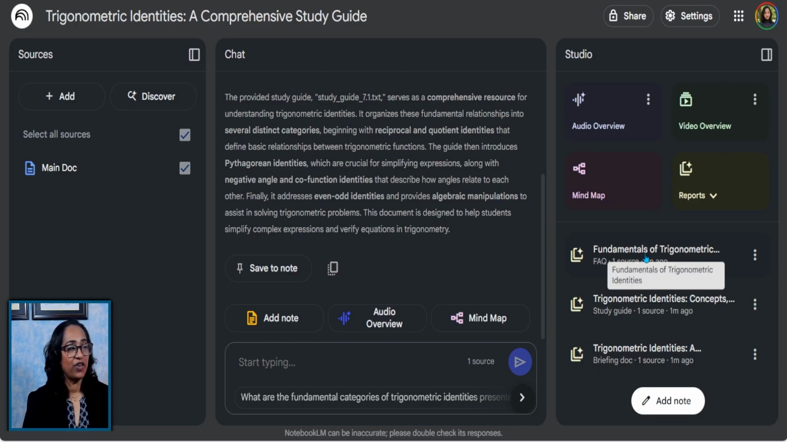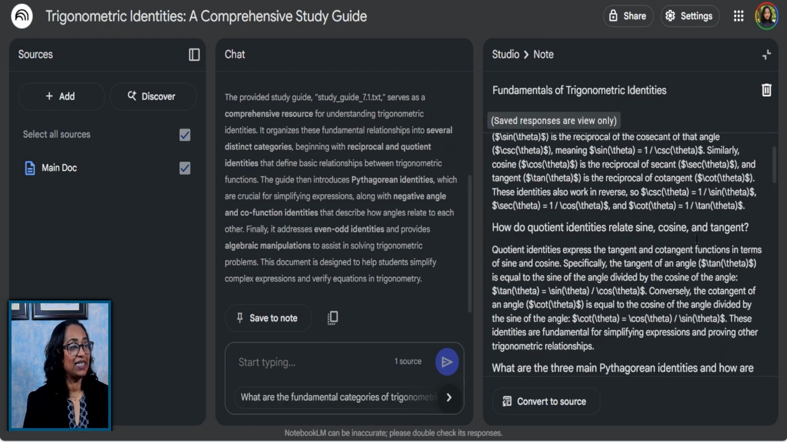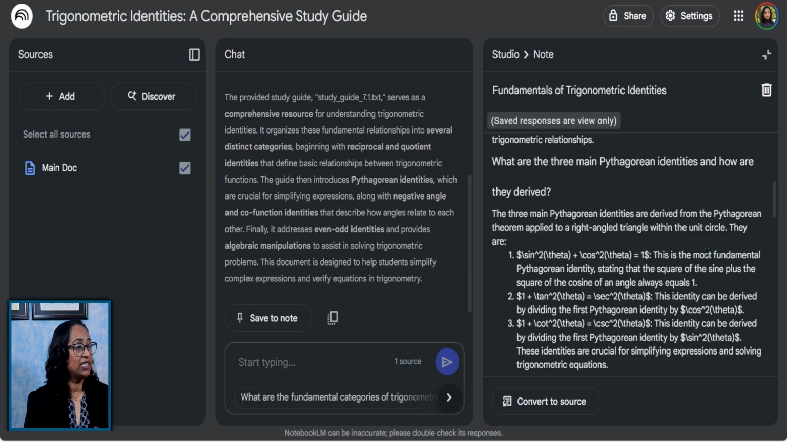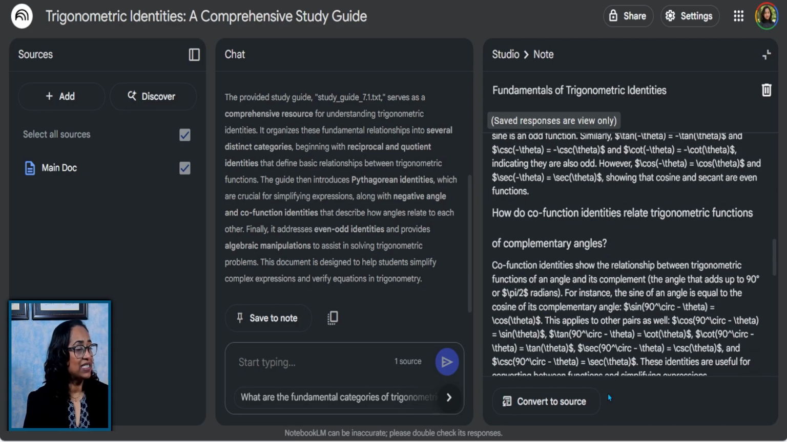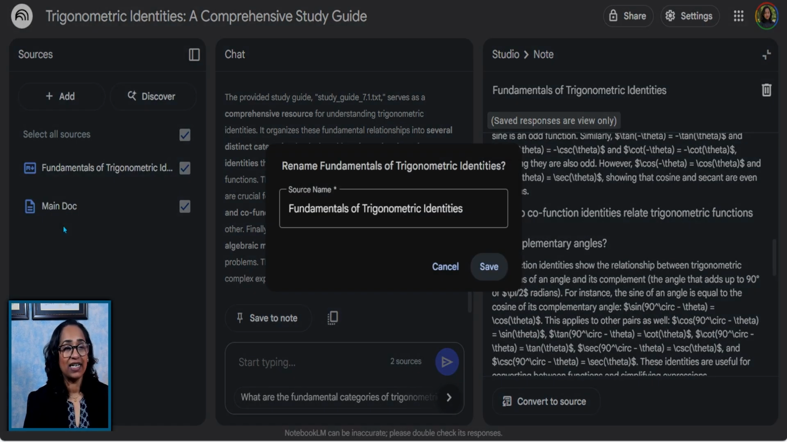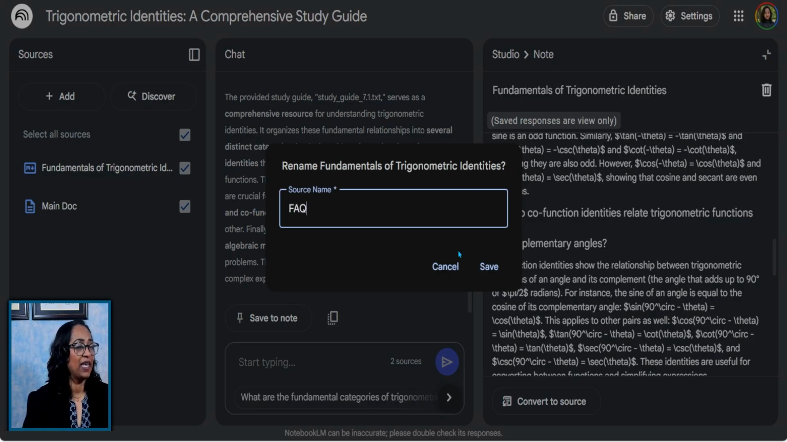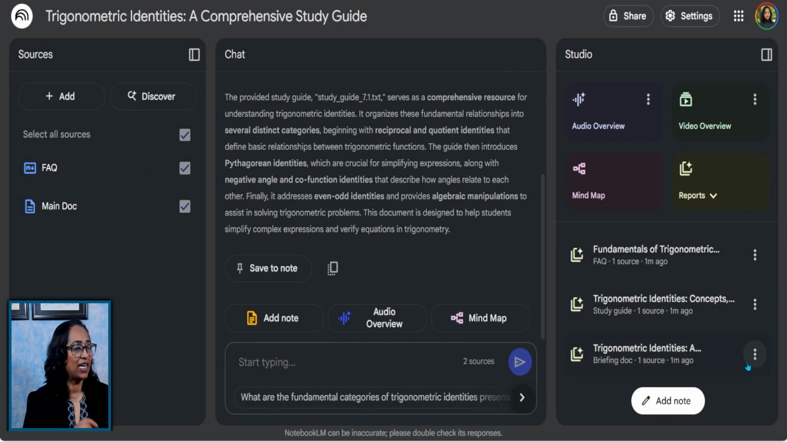The first one is FAQs. I'm going to click on my FAQs. And as you can see, it is giving me all the information, tan theta, cosine theta, all of this information is available to me. Once this is done, I'm going to convert this to a source and rename it as FAQ just so that I don't get confused. And I'm going to save it. It's always a good practice to save your sources so you know exactly what they are.